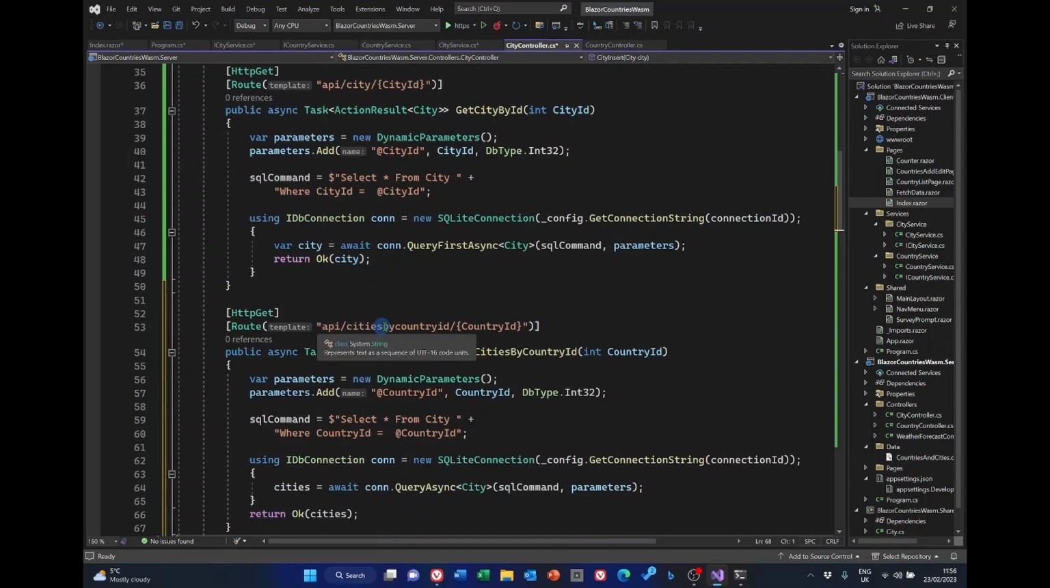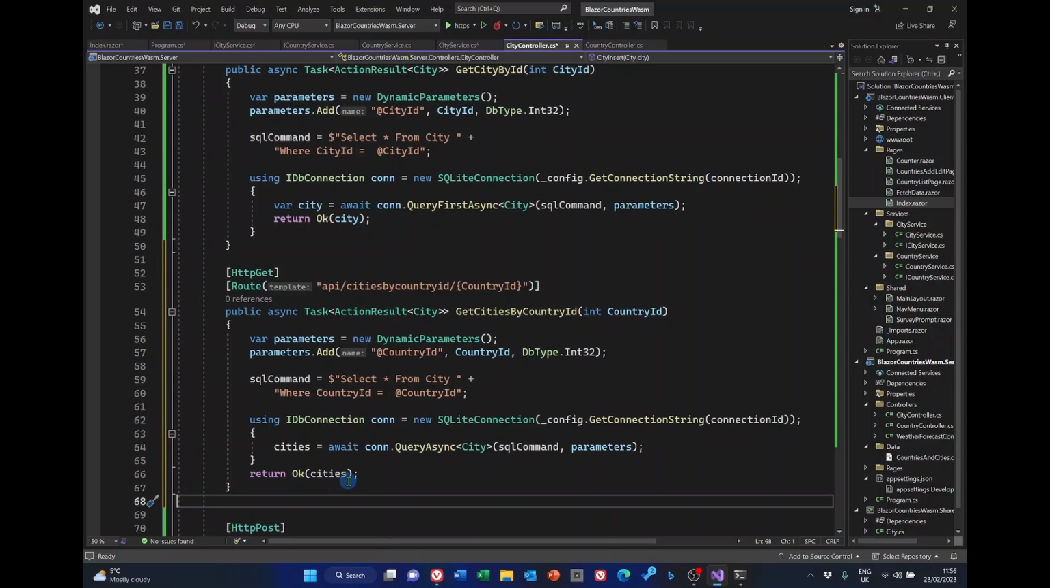What we need to do is get cities by country ID, and we don't have this in here already. So it follows a similar pattern to the get city by city ID. We're calling it GetCitiesByCountryId. The parameters, we're only adding one, which is the countryId. The SQL is select asterisk from city where CountryId equals the countryId parameter being passed in, and then we're returning the cities. Note that the route here is CitiesByCountryId. We now need to insert a corresponding service into CityService.